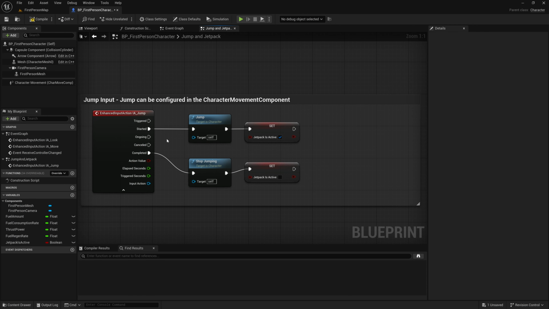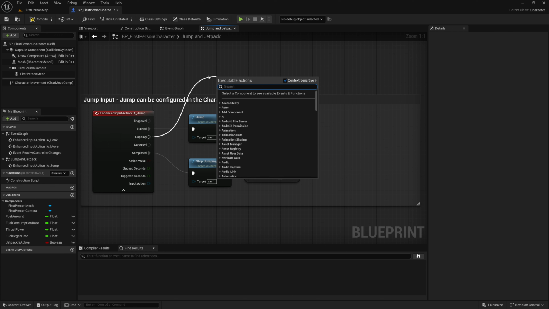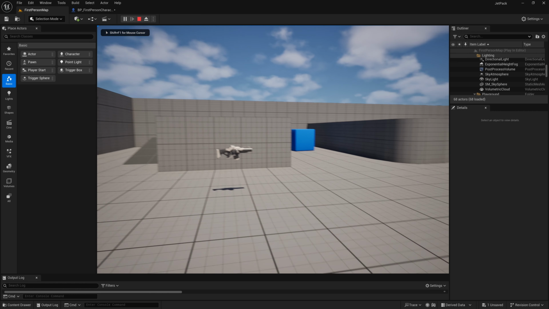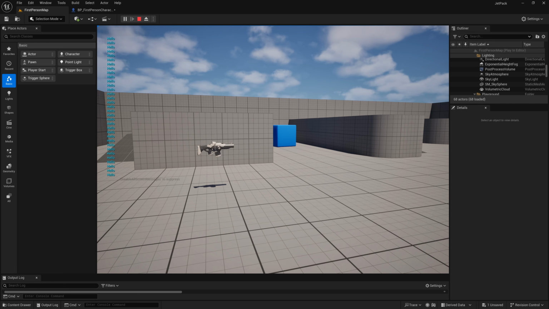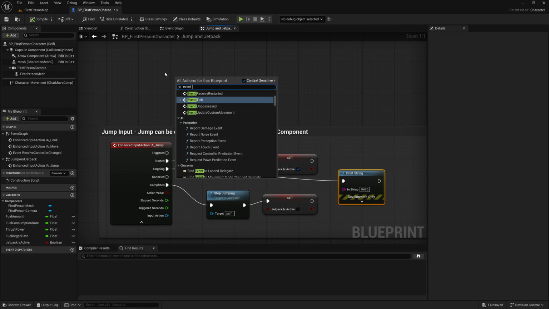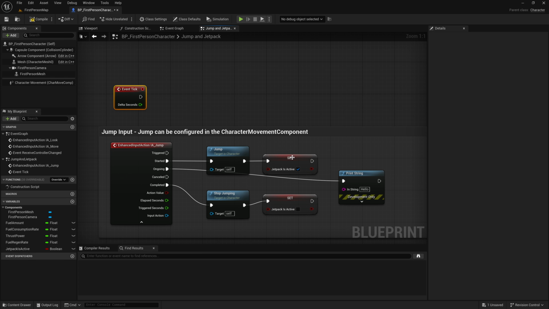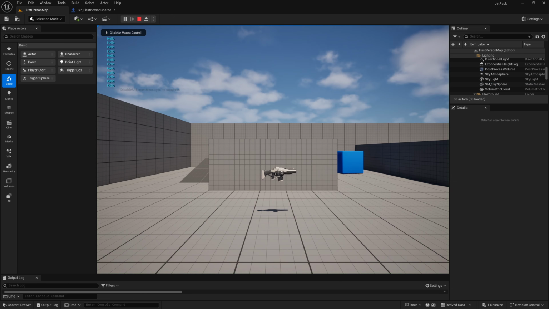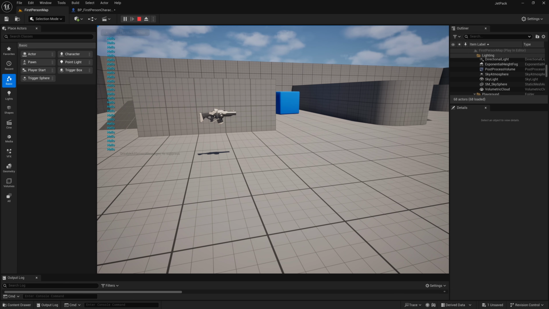Let's put a print string off of ongoing. Now, when we play the game and hold down spacebar, it prints hello about 120 times every single second. All right, let's add an event tick. This is essentially the same thing. We still print hello about 120 times every second, even when our spacebar isn't pressed.